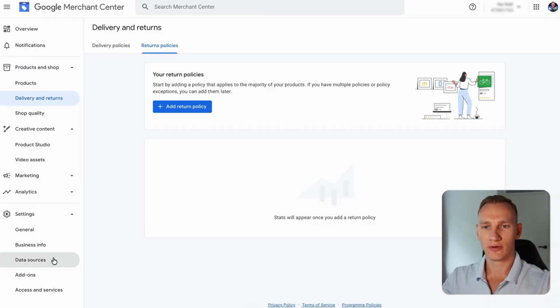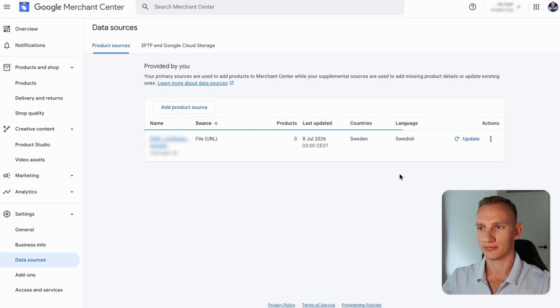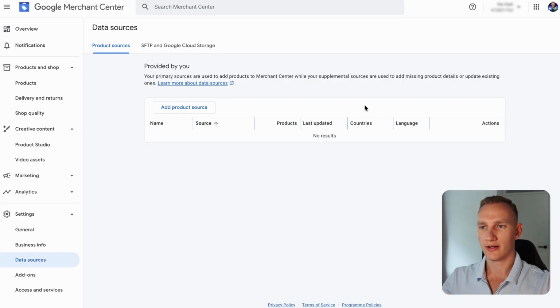And then lastly, we go to the data sources to make sure that all data sources are deleted as well. So here you can press the three dots and then press delete data source. And here is no supplemental data source, but if you have that connected, you should remove that one as well.